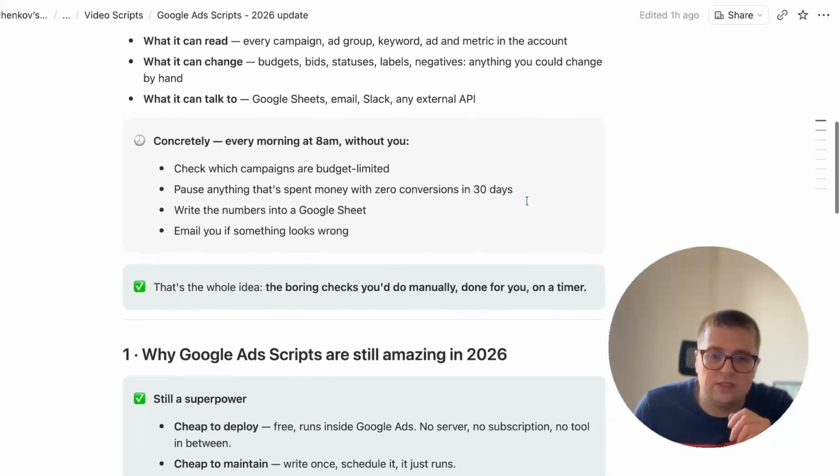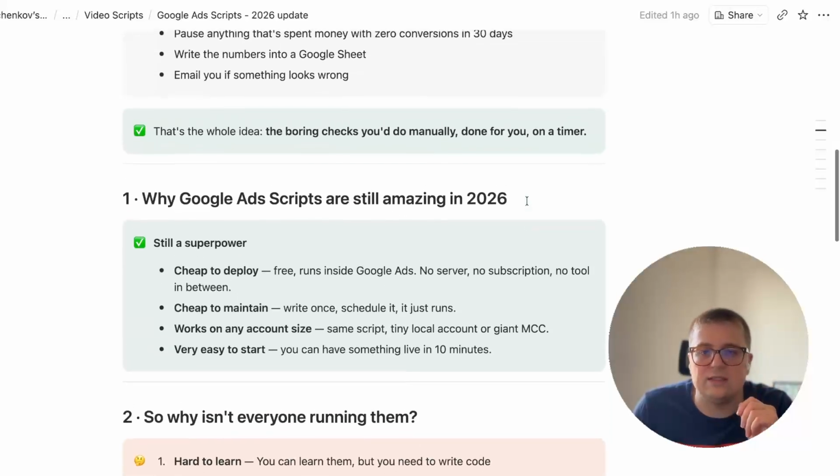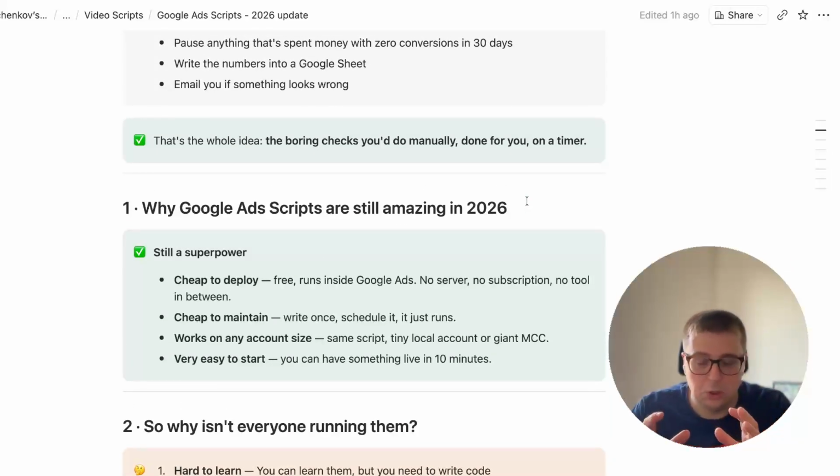So let's go and talk a little bit. Why is it still amazing? First of all, Google Ads scripts are absolutely fantastic because they're very cheap to deploy. You can either write your own script, you can take one from Google Ads documentation, or you can basically ask somebody to write it for you. You can put it there and it will run for free, it will schedule for free, it will log all mistakes and errors for free. And right now, that is actually an amazing deal.